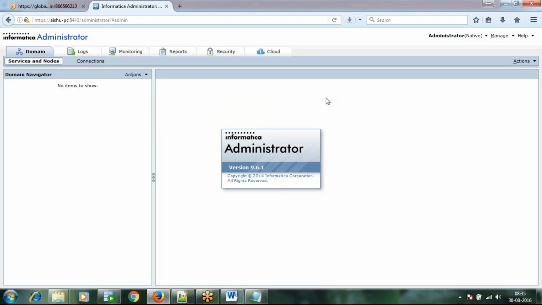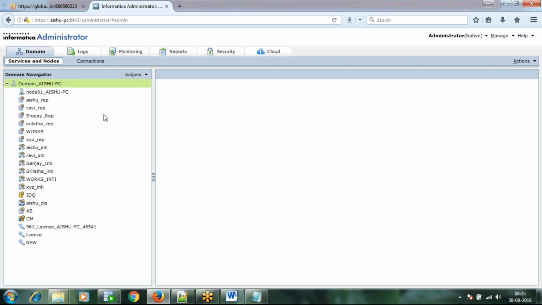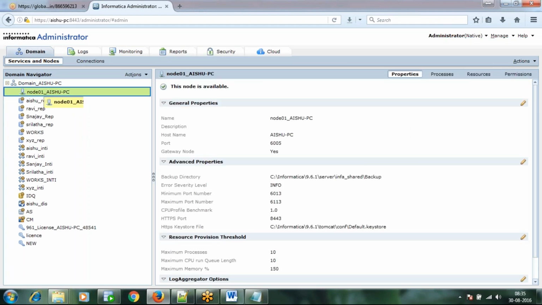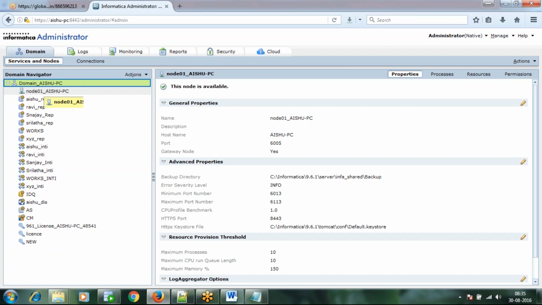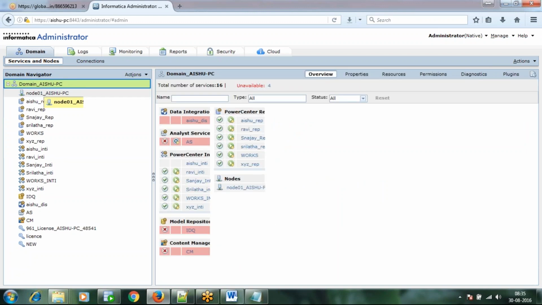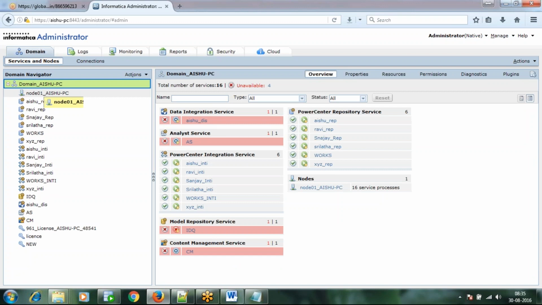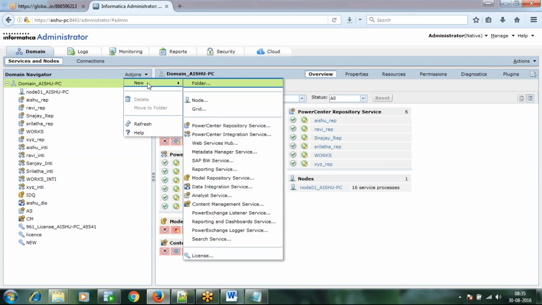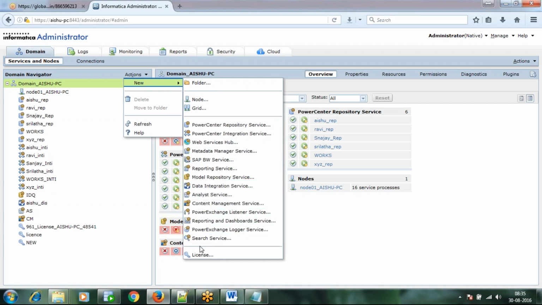Once you log in to the Administrator, you can see two things: one is a domain and the other one is a node. What is a domain? Domain is a place where you can see all the Informatica services. Under the domain, you can see all the services provided by Informatica. Simply, I can say your domain is the Informatica environment. Under the domain you can see the nodes, grids, and all the services. These are the different services provided by your Informatica domain.